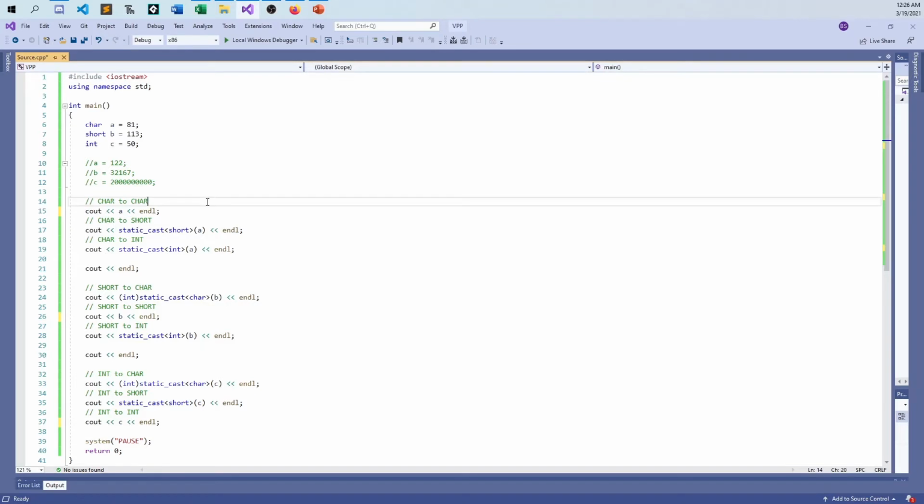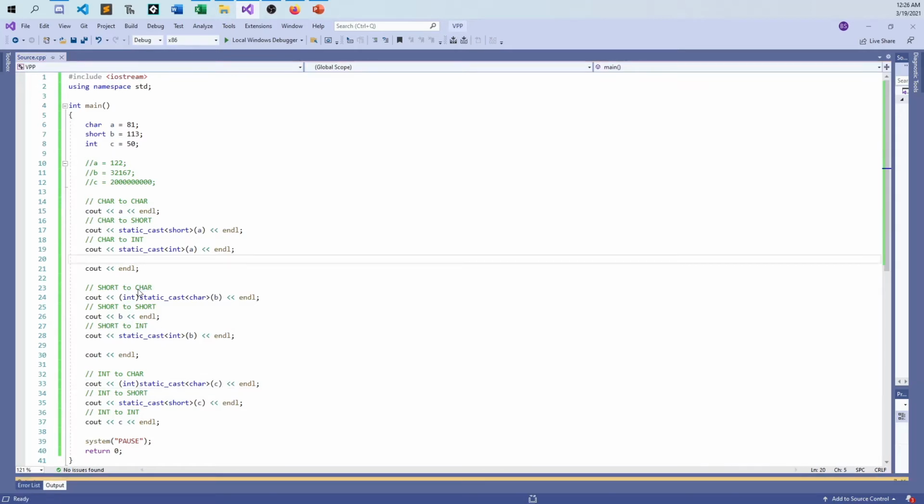Notice I did not do any casting from char to char, short to short, or int to int. Again, because there's no need to do that. You could, but you're just wasting your time if you're taking all the clock cycles to turn an int into an int. Nothing has to occur, but more has to be done to upcast for sure, and then possibly downcast as well. So let me run this with these values, 81, 113, and 50.